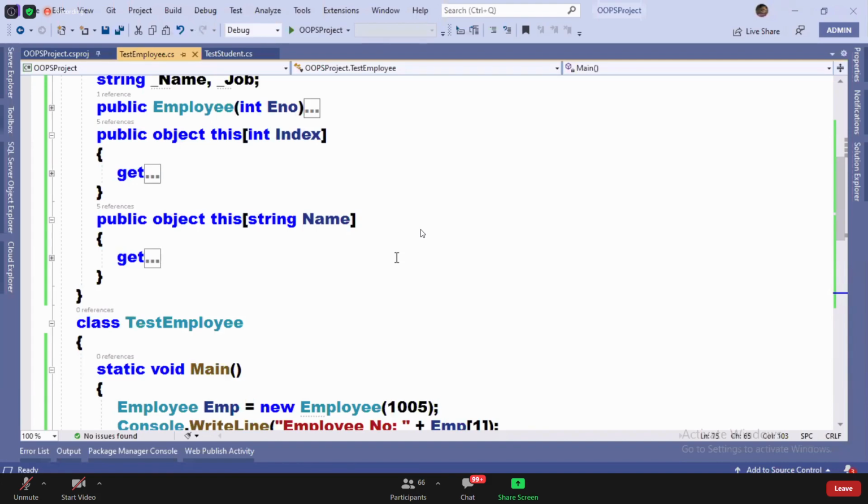Remember, 5 overloadings are there. Till now, we learned 3 overloadings. What are the 5? Method overloading, operator overloading, constructor overloading, indexer overloading, deconstructor overloading. Already method overloading, constructor overloading, operator overloading you learned. Now this is indexer overloading. So can I write a third indexer in my code now? Any number you can write, no problem.